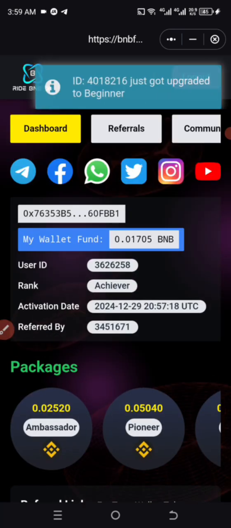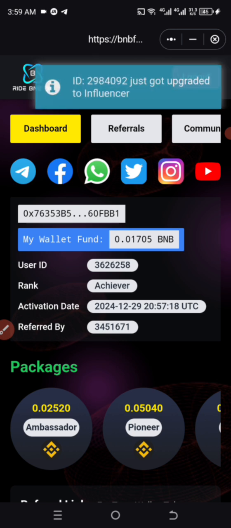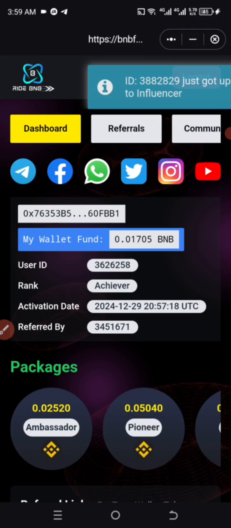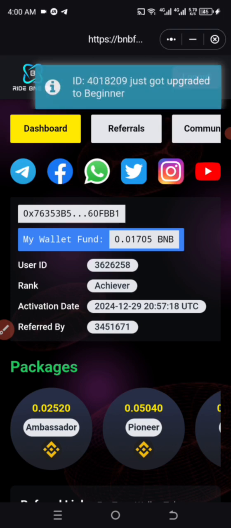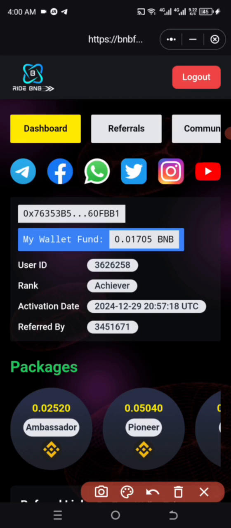Yours will not come like this, it will ask you to register. So you click on register. After you click on register, it will ask you to confirm payment. Then you click on confirm payment. When you click on confirm payment, then yours will be like this. You see your user ID, you see your rank, you see the date you registered, and then you see your upline's ID.